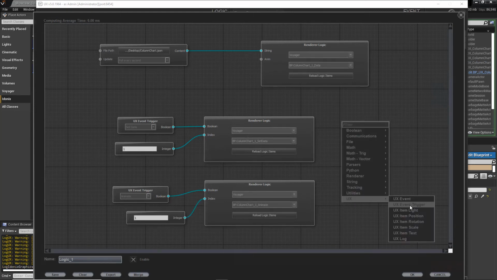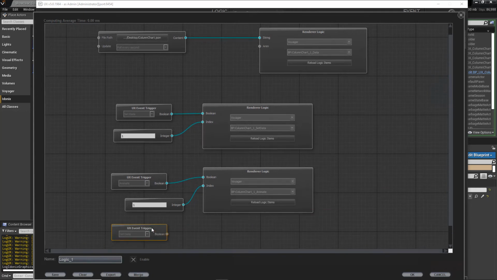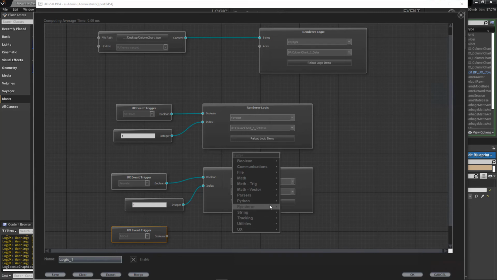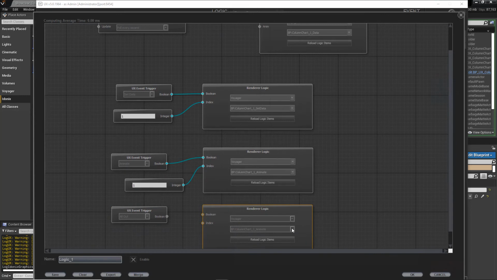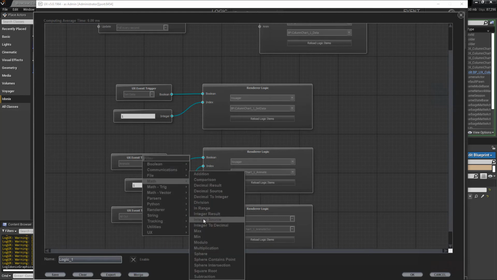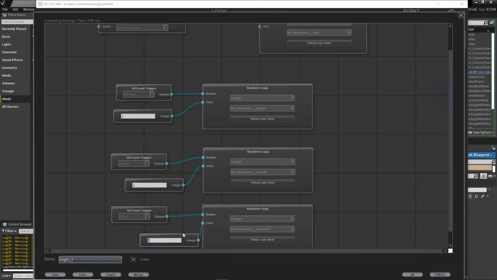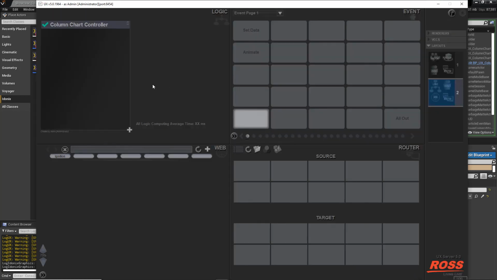And then finally, we'll add one more UX event trigger for the all out and connect that to the all out event for column chart 1. Again, adding the index 1. And we shall call this column chart control.